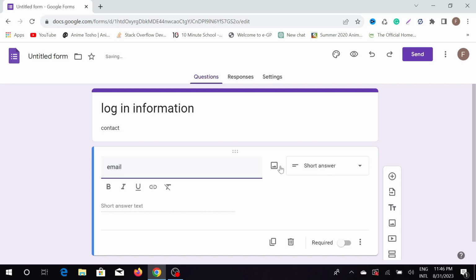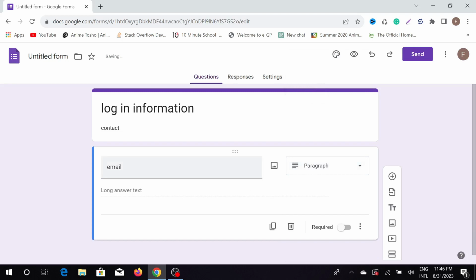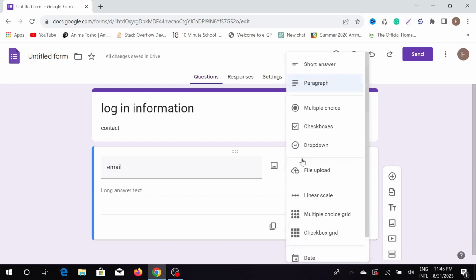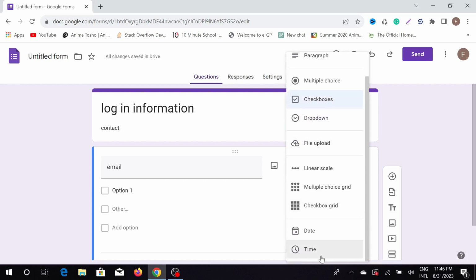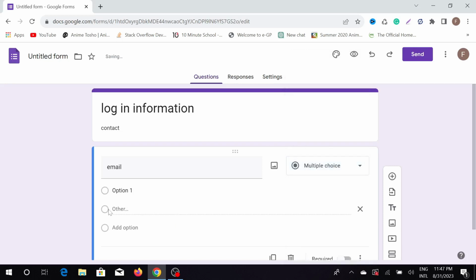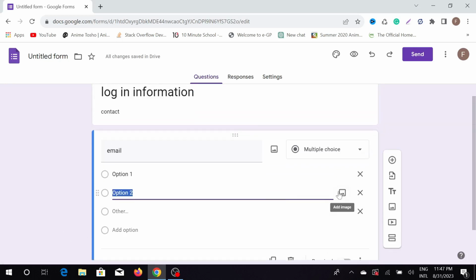And you can select here, like short answer, or you can select paragraph, a long answer, and also select checkboxes. You can see the options, and you can add other options just by clicking here. There are also different kinds of things like checkbox grid, multiple choice grid, and multiple choice. Just click here and add option. You can add as many options as you need, and you can also add an image by clicking this one.